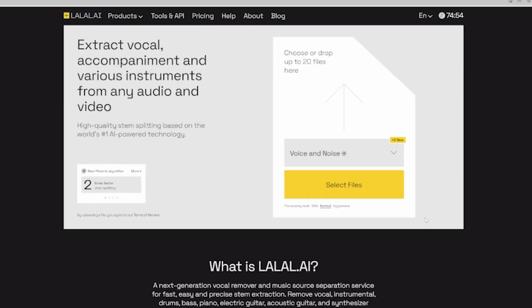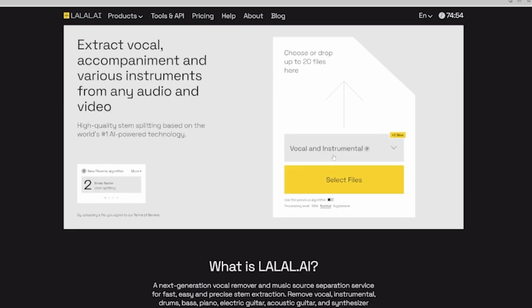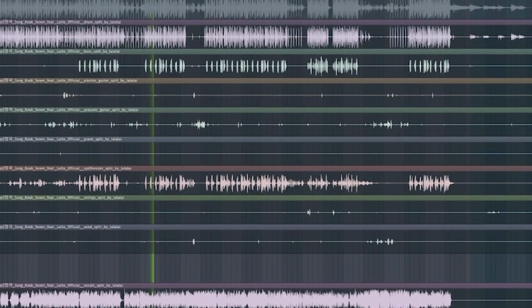And that's why today I'm going to be using LALALai to dissect the most popular song in the world right now and basically figure out how they structured that song that definitely helped to make it so popular.